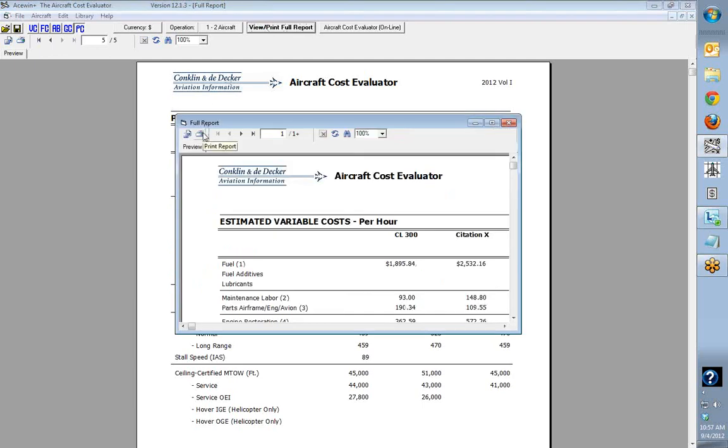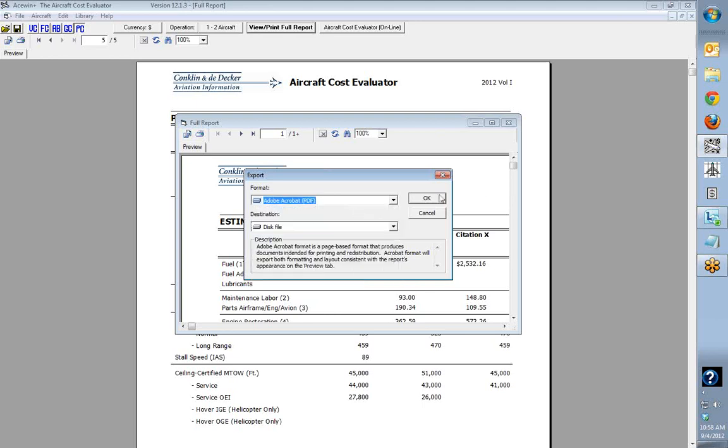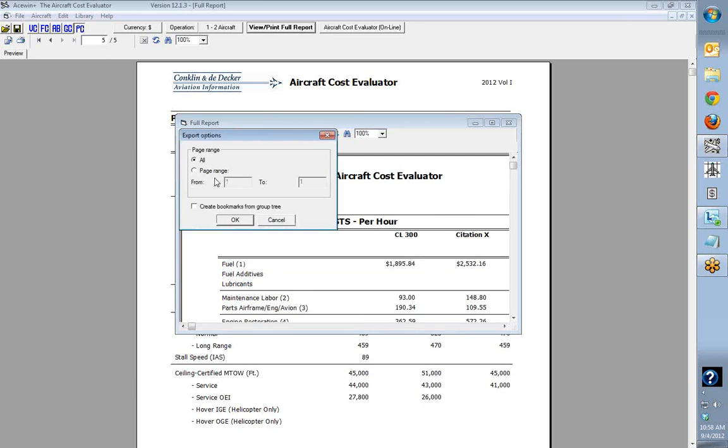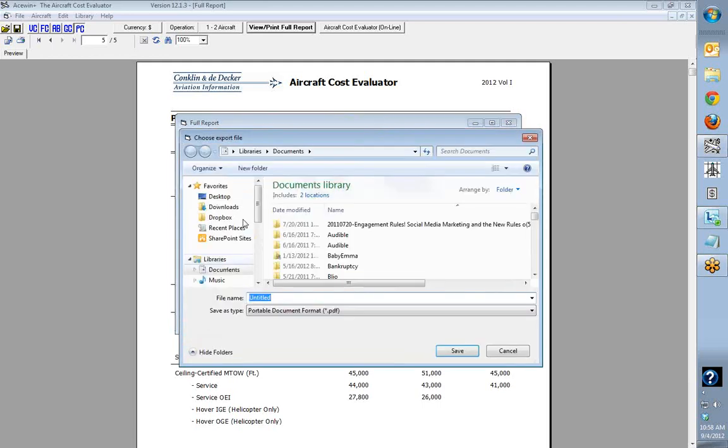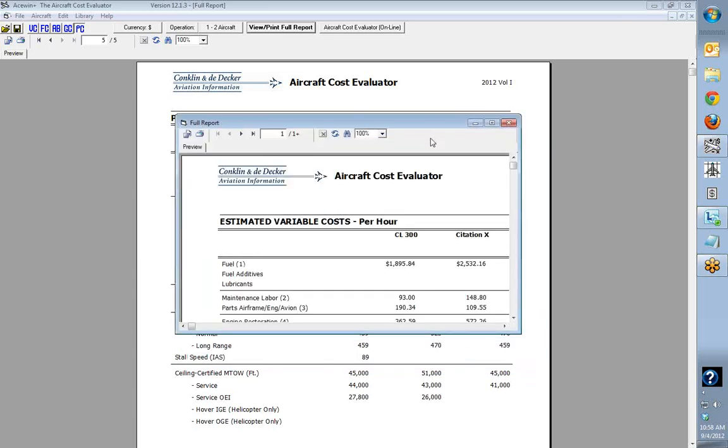This gives you the option to either print the report or to export it into many different options, such as a Crystal report, an Excel report, whichever one best suits your needs. For today, we're going to go ahead and choose to export it to a PDF file. You can even pick the range of pages if you're not wanting all of the information that is involved. For today, I'm going to go ahead and store this to my desktop and just simply hit save.